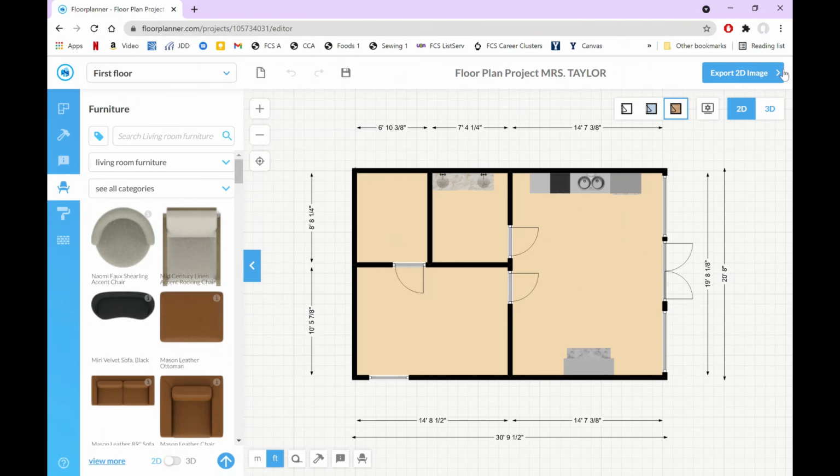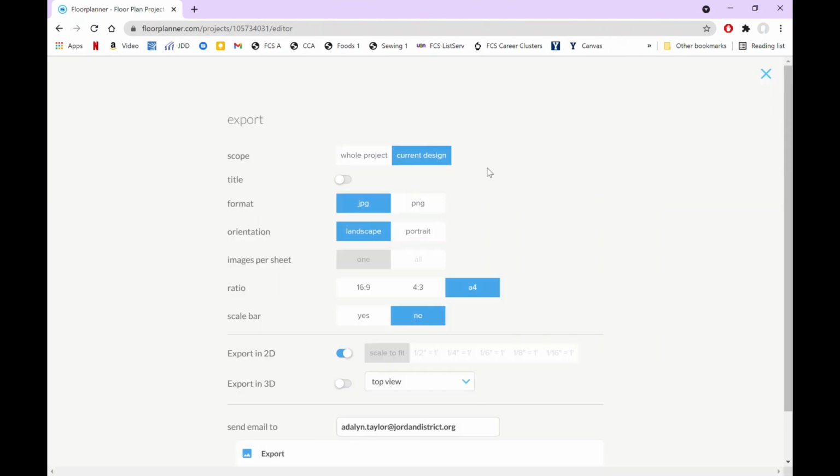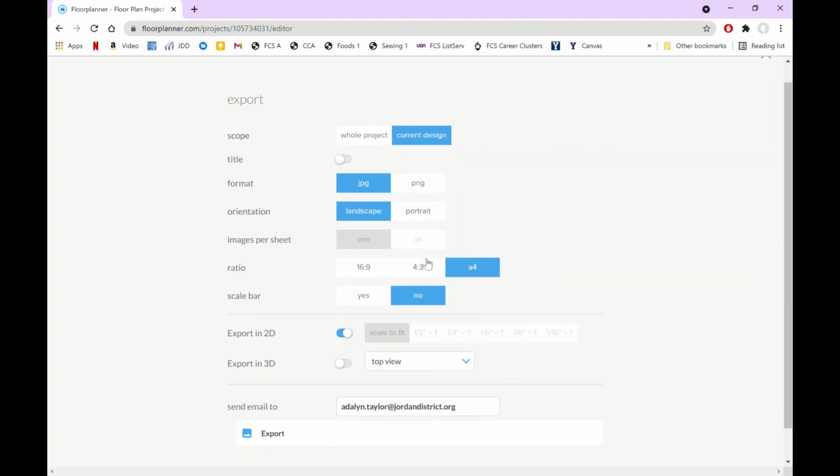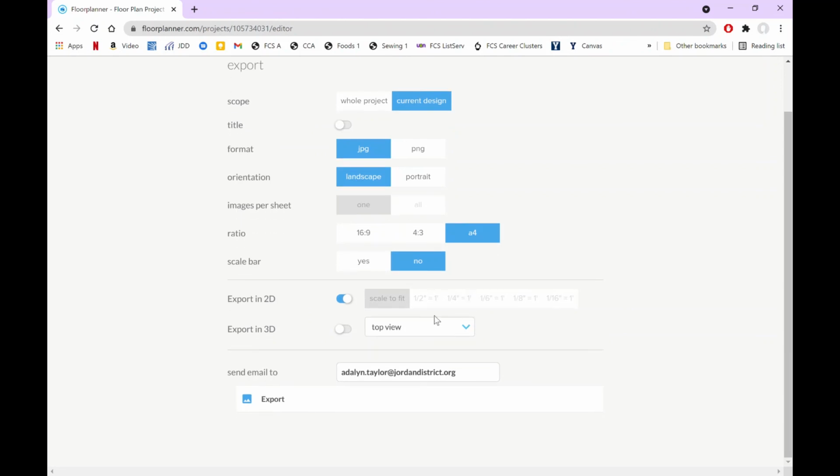And so I'm going to export it with this blue button up in the top right corner. This is how we turn it in. Before you turn it in, make sure you go through the checklist and make sure you have all of the different aspects you need so you get full points. But I'm just going to leave it at JPEG. I'm going to do current design. I'm going to leave all of these things. Don't need a scale bar.